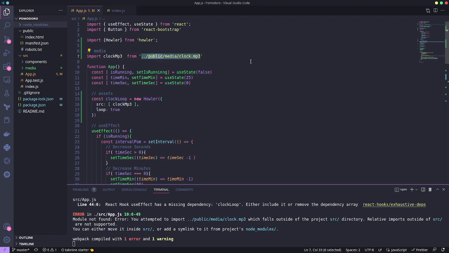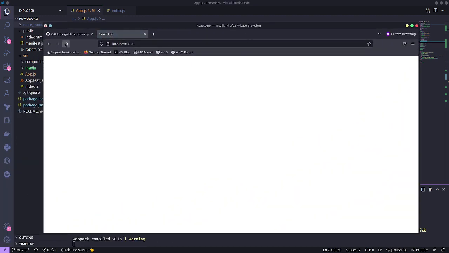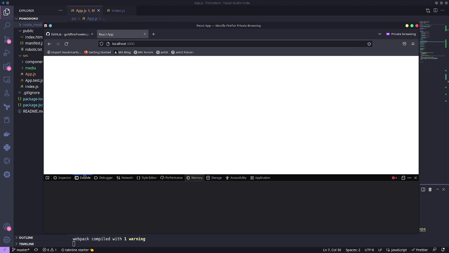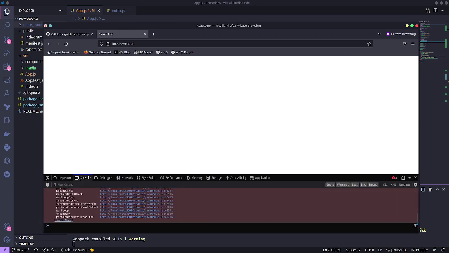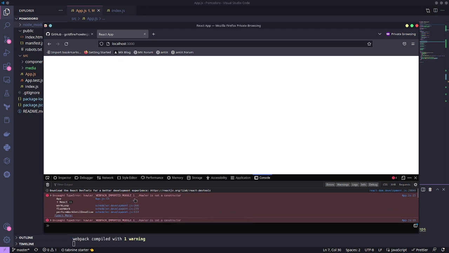And we'll have to change this to, let's see if it'll let me. Let's see if it'll like that. Okay. Control Shift I, let's go look at our console. Import module: Howler is not a constructor.